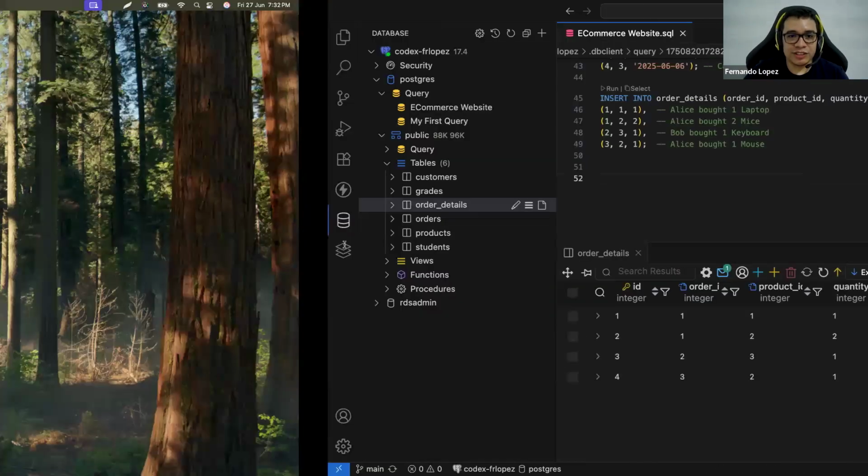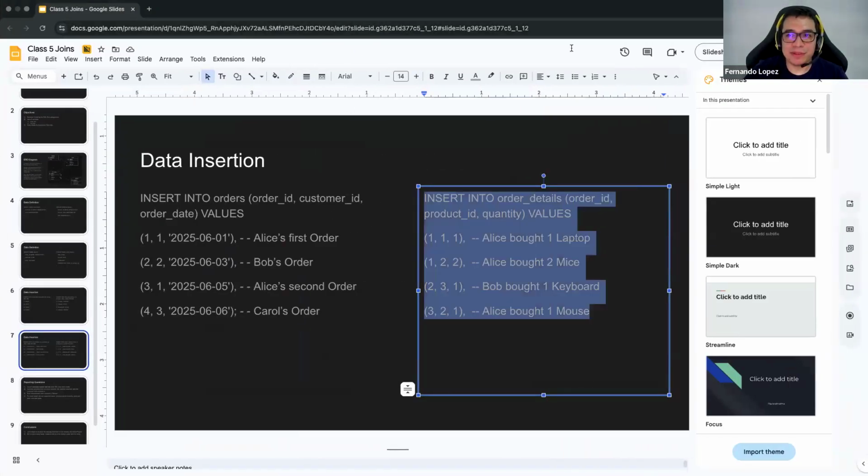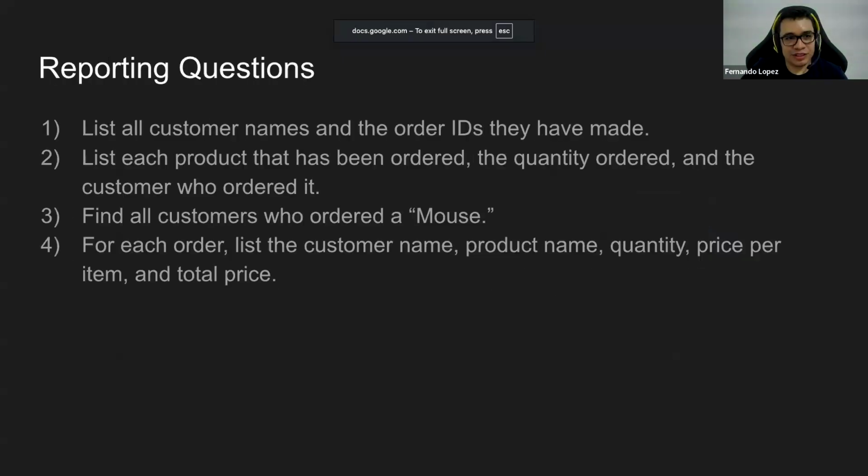I have some questions here, very similar to SQL Vault. So I have some reporting questions here. This is the first question. List all the customer names and the order ID they have made. Do you have an idea which kind of join we're going to use here? Inner join, left join, or right join? Do you have an idea? Base it on this question.